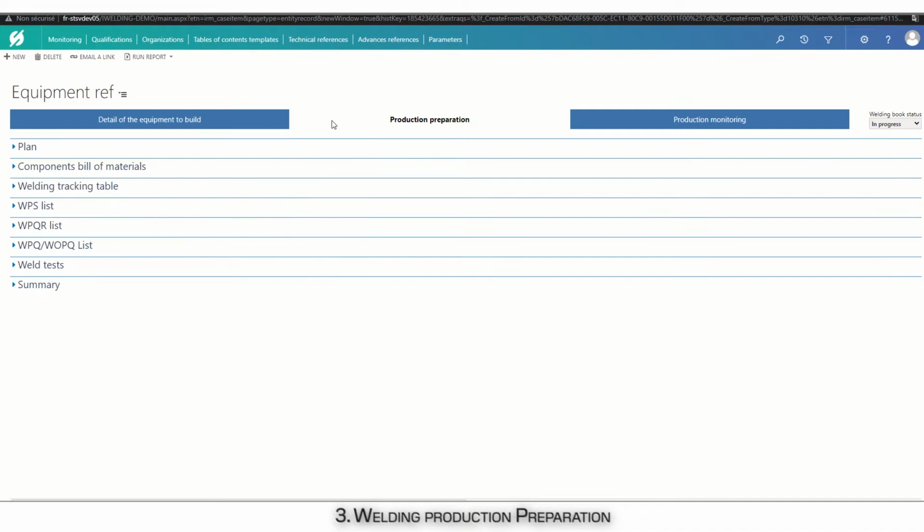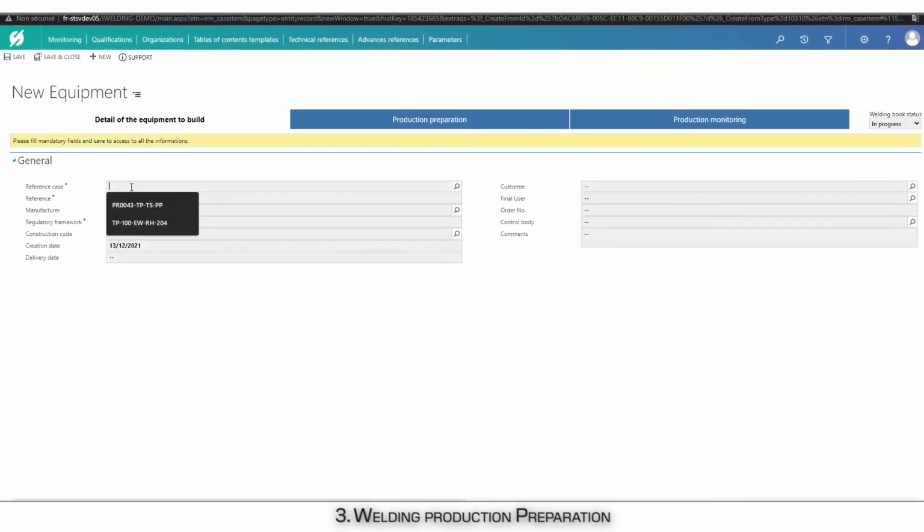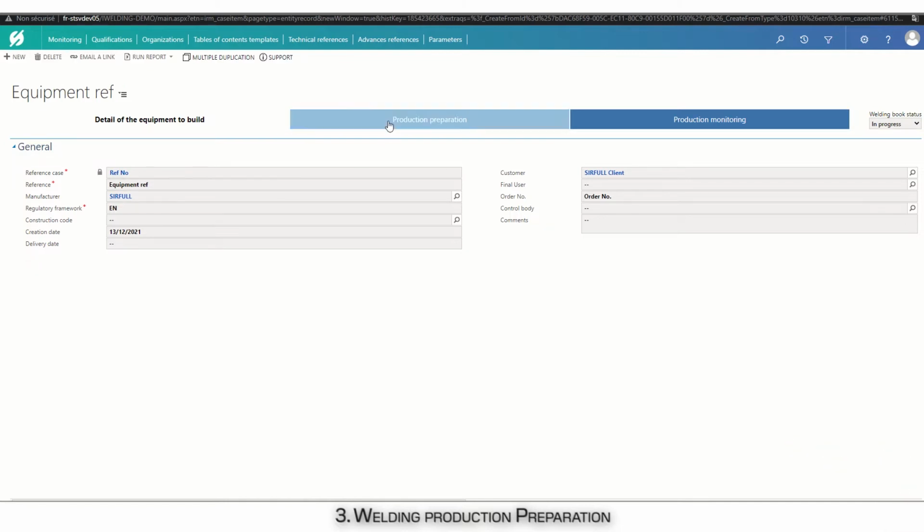The first is dedicated to the main information allowing to identify the equipment. The second covers all the production preparation part until the release of your welding data book. The third part is dedicated to the production monitoring until the release of your final manufacturing file. Identify your equipment before switching to the next tab. After identifying your equipment, switch to the production monitoring tab.